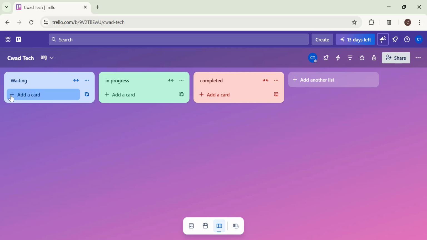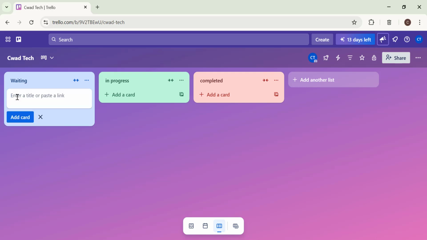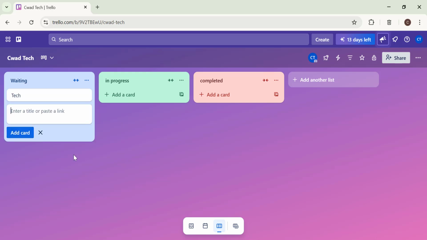Now it's time to add some cards. Cards represent individual tasks or items within a list. Inside the list you've created, you'll see an option that says Add a Card. Click on that option and type the task or item you want to add to the list. For example, if your list is Waiting, you can add a card like Tech.